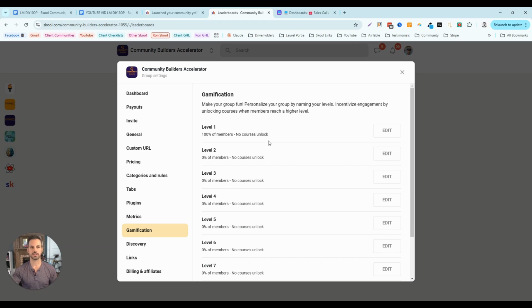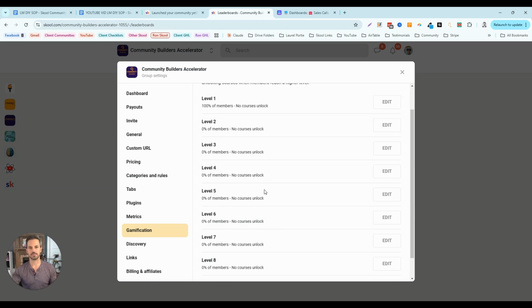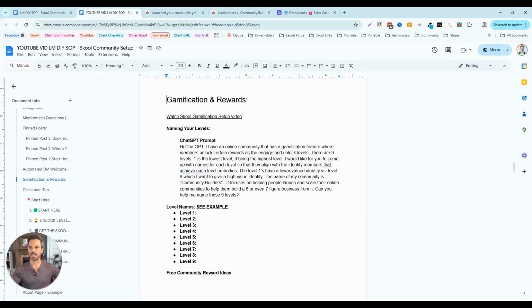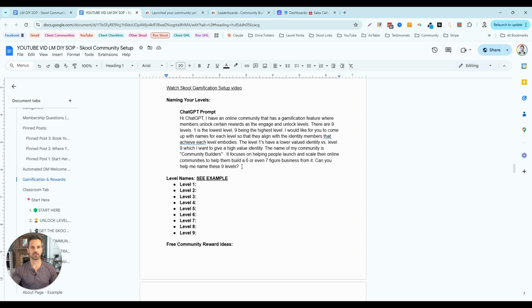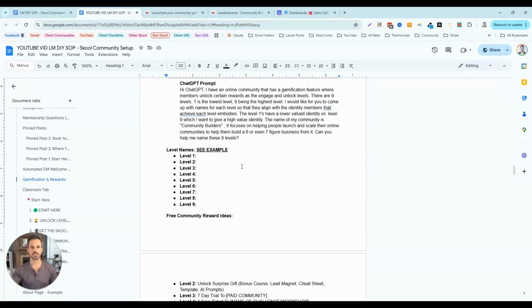So the first thing that you want to do is set up your level names. There are 9 levels, and obviously the higher the level, the more prestigious the name should be. I've actually added a ChatGPT prompt in the community setup document that you can use with ChatGPT or with Claude. So if you need help naming those levels, you can use this prompt to help brainstorm the levels. Once you've added your level names, you can then set up the rewards that can be unlocked once members accumulate enough points to reach the level you assign the rewards to.